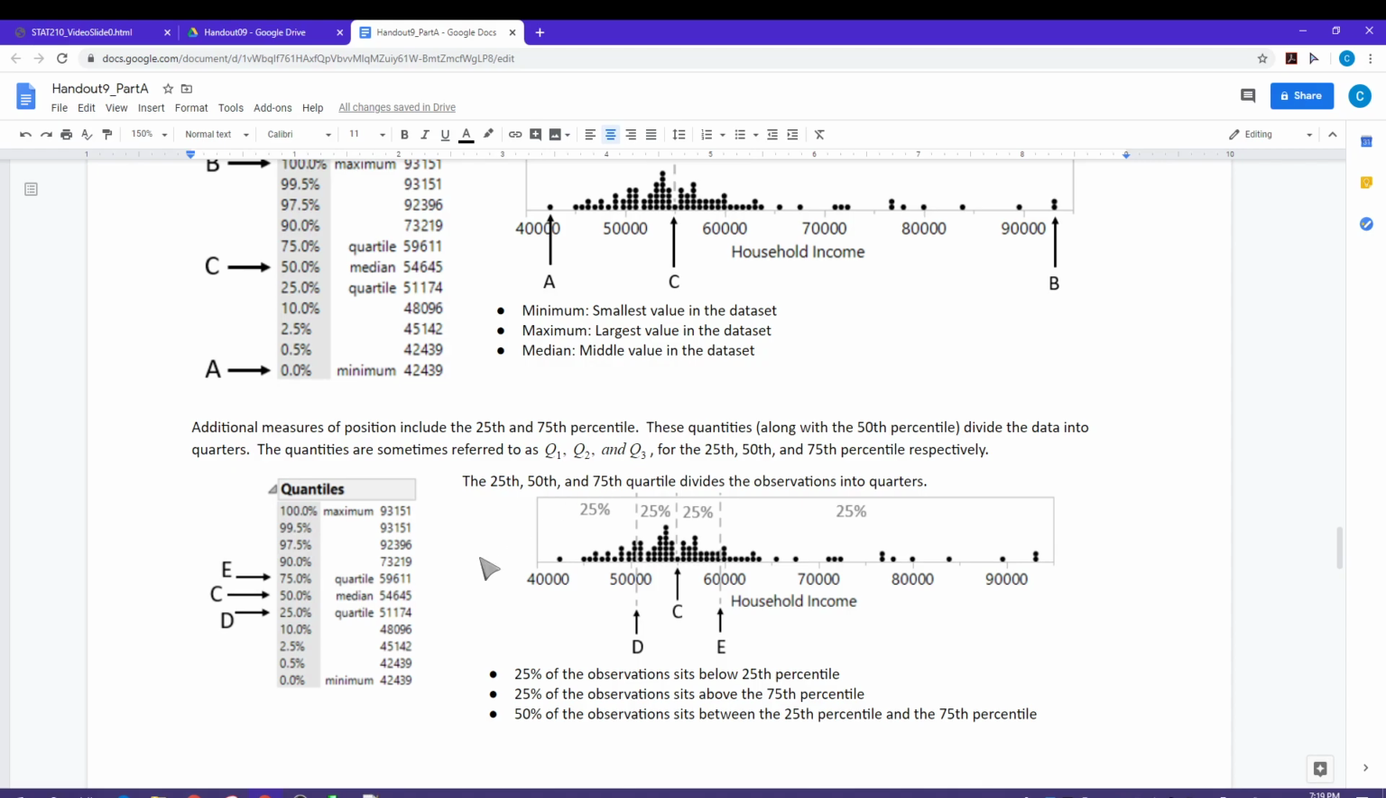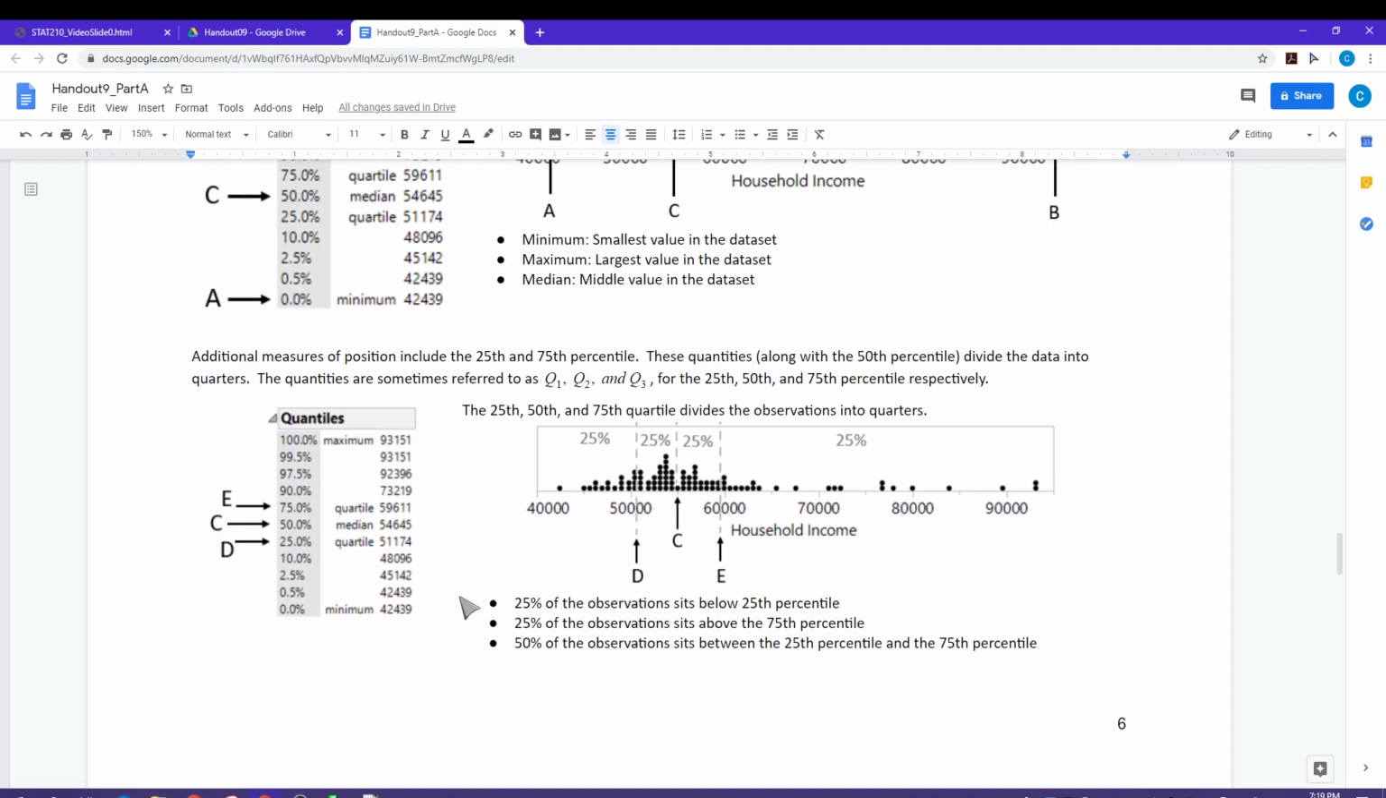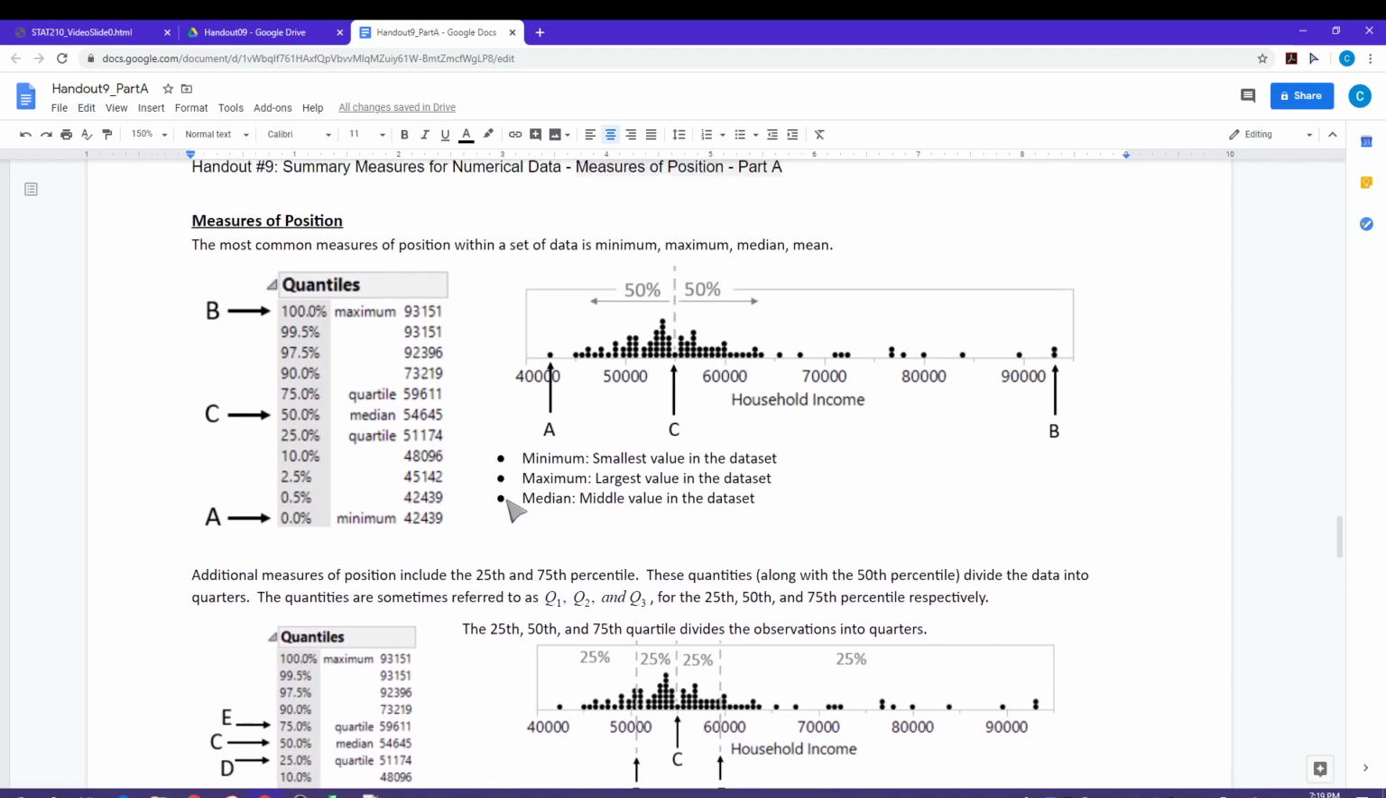If we wanted to pick on something else like the 90th percentile, that just means that 90% of the incomes are less than $73,219. 90% of the counties have incomes lower than that level. So those are quantiles or percentiles. And those are all measures of position in a data set.